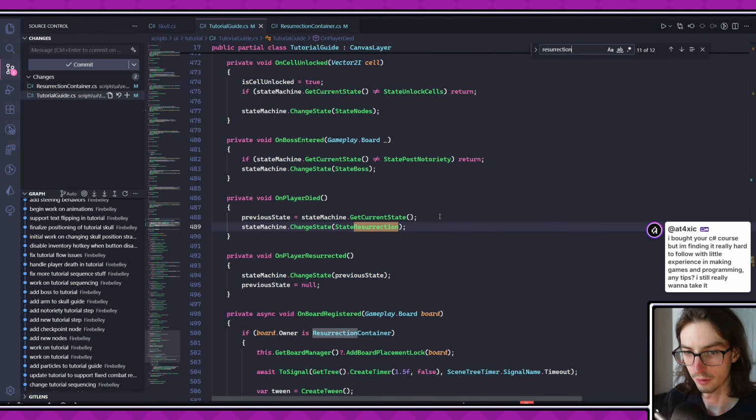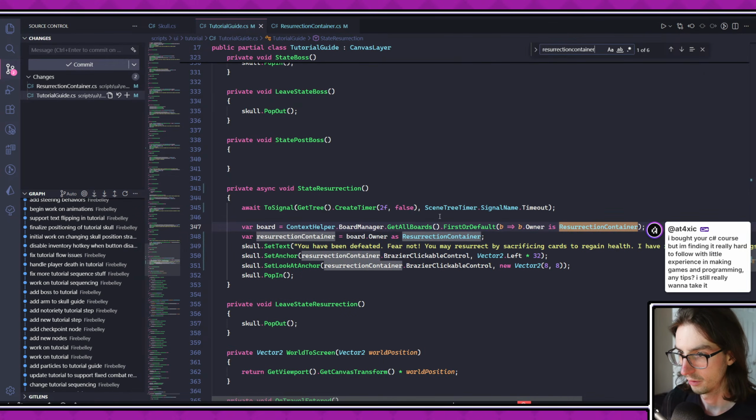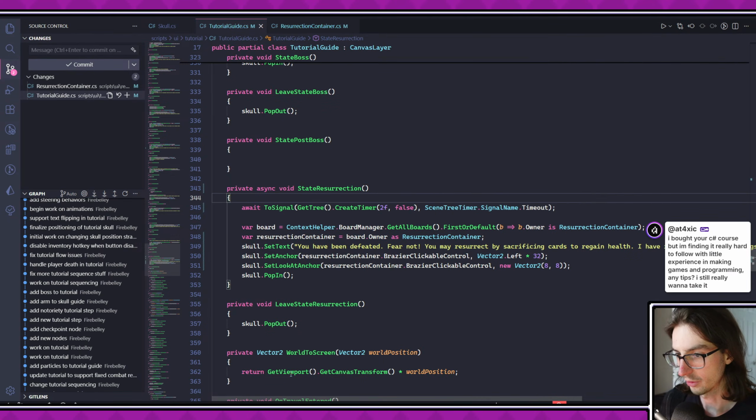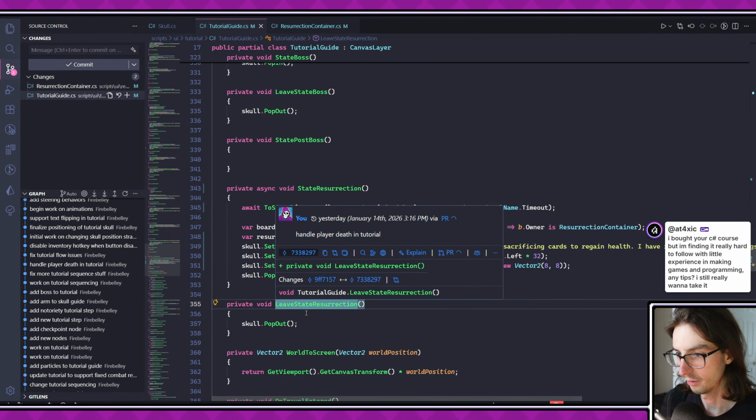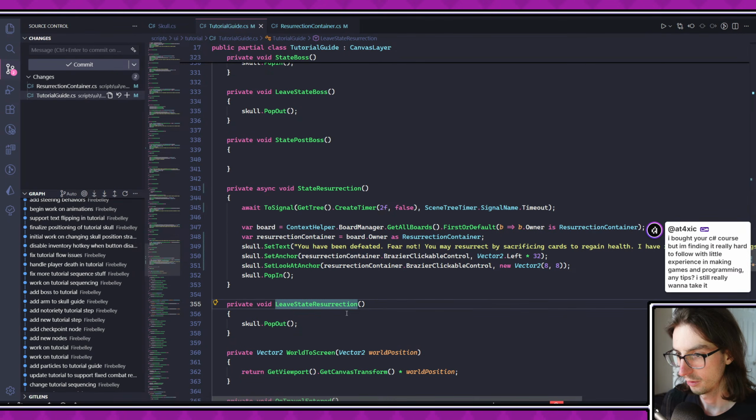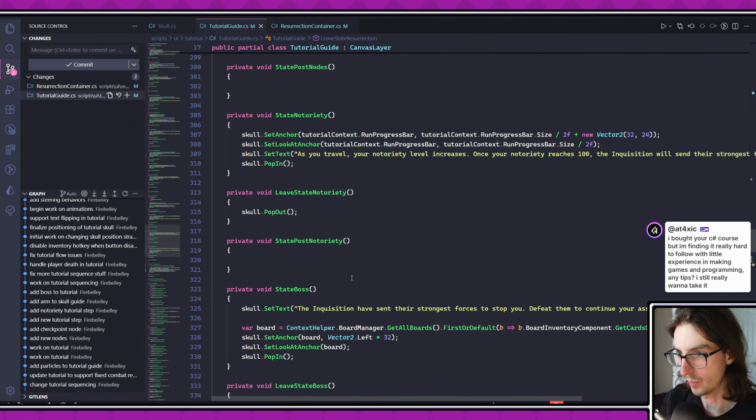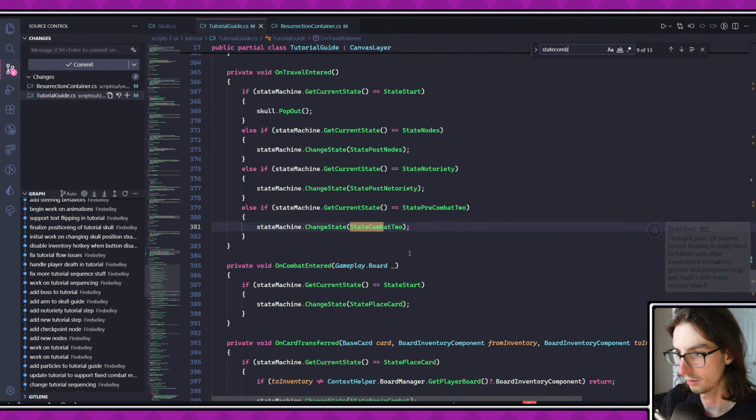Resurrection container. State resurrection, skull pop out. So leave state resurrection, but then it goes back into this state.